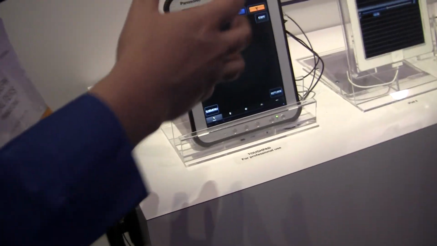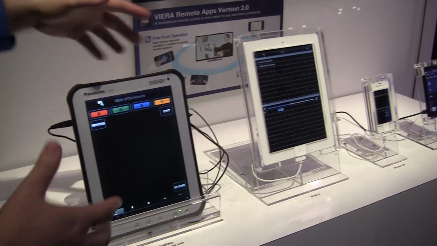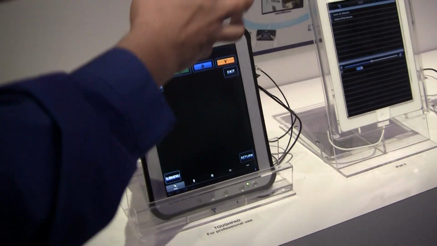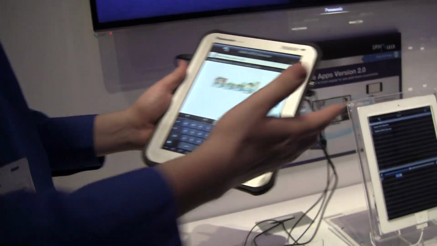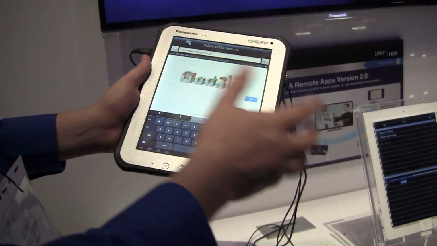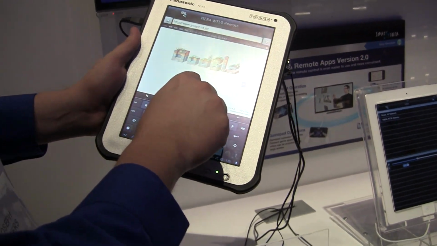Okay. What we're actually demoing is that on any of these devices, including this Toughbook, you can take content from it and display it right on the television. So, for example, if I'm browsing the web on my pad, you know, I'm on Google right now. I can take Google, I just hold it, throw it up to the TV, and it appears right on screen. Nice. So it's pretty cool.